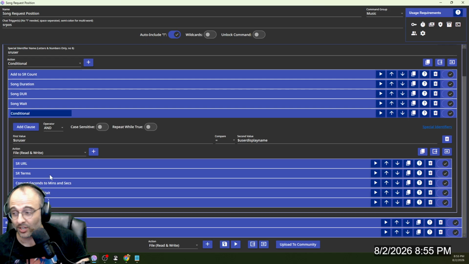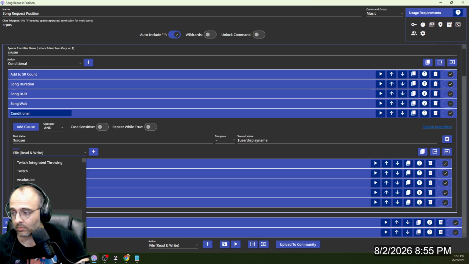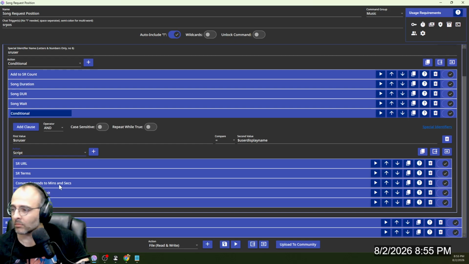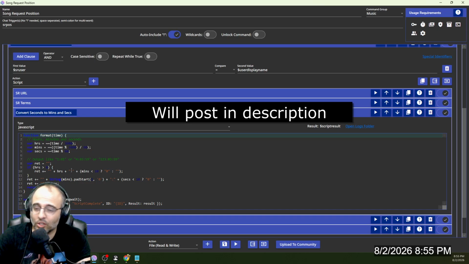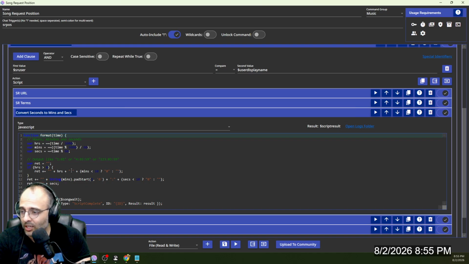Okay, now this next part is a script. This is JavaScript. Okay, so I did find this online, and what it's doing is it's going to convert the total duration, the song wait, all the durations added together, to get the minutes and seconds it'll take until the song plays.